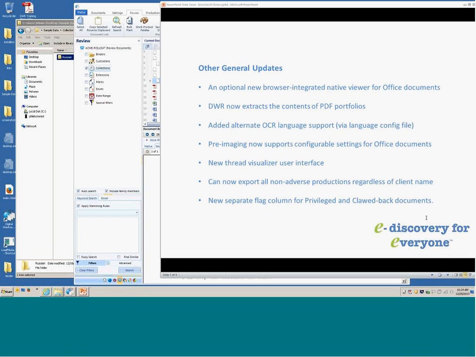Request to date the items here under general dates. And this is just a small list, by the way. There are many, many changes, some of them minor, some of them significant. We've tried to cover the most significant ones here, but as you can see, this is a mix of other new features that have been added. And the question that I was just reading was about the optional new browser-integrated native viewer for Office documents.